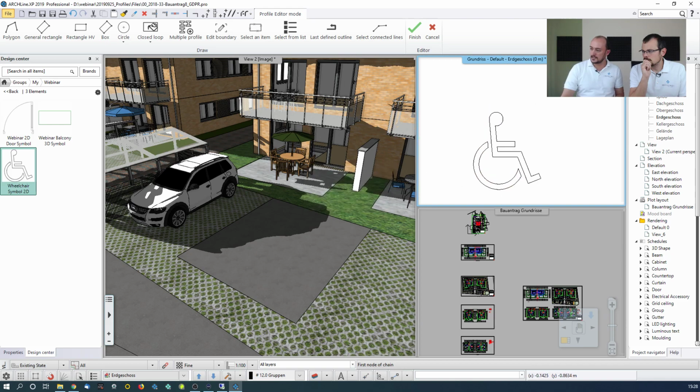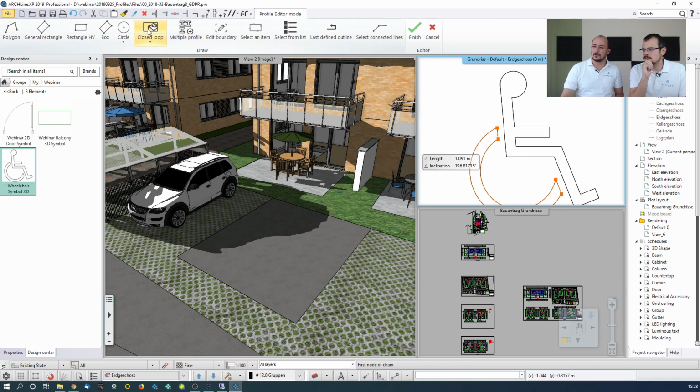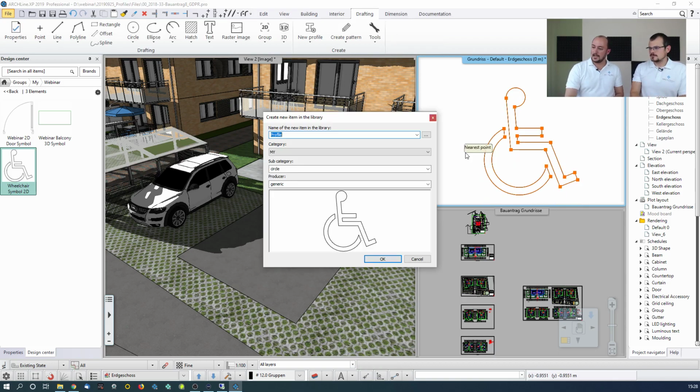Well, perhaps I just clicked somewhere in the wrong place. So let me just click here, and then I just click enter, and then it is. Now, by look, it is similar. Let's name it wheelchair profile or symbol profile. This also goes to my category, and let me just select.